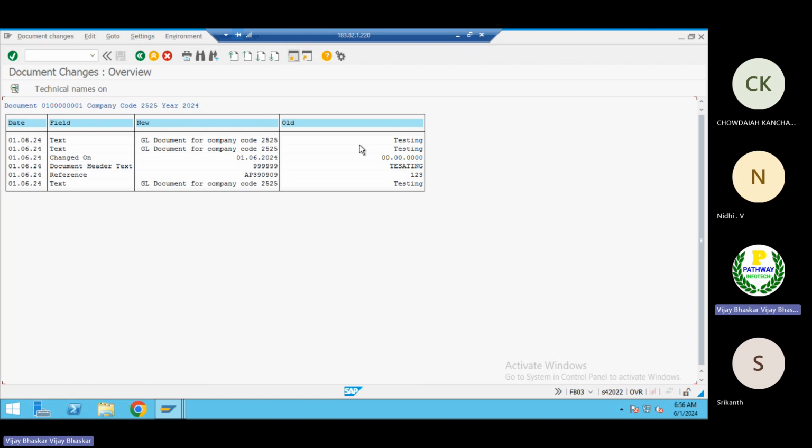Now you can see this section is representing the old value. The old value was there in the document header text. Now this is the new value, even here also the new value. Then you can see here "changed on," 1/6. Okay, the old one and the new one.